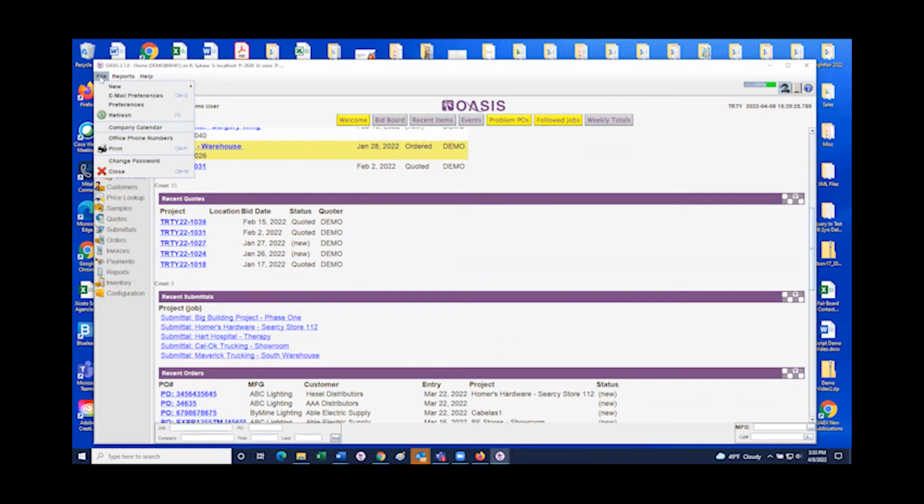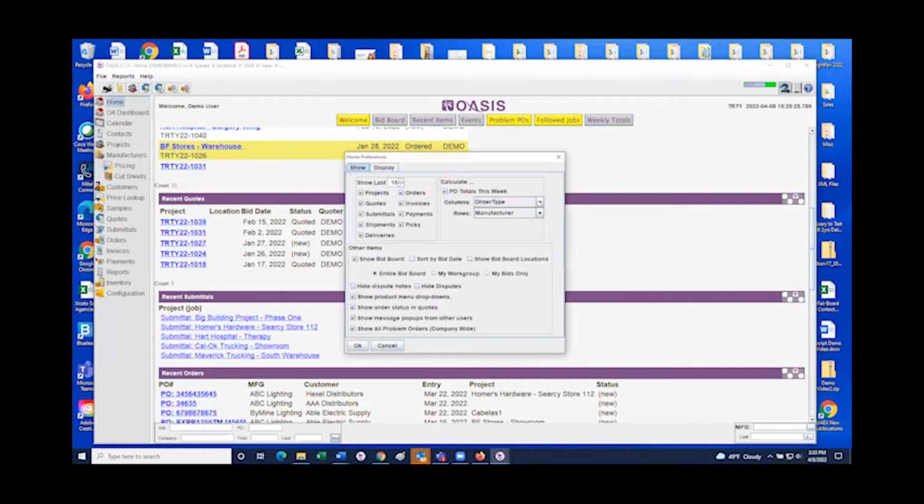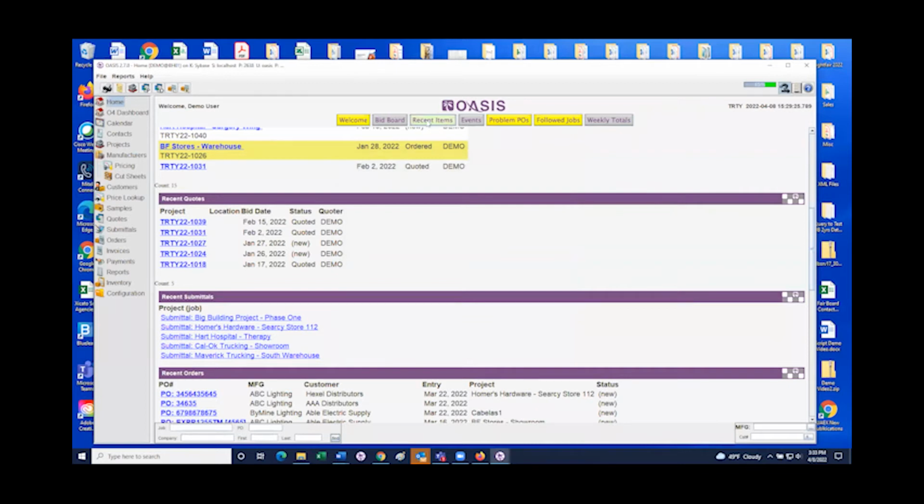To get access to that in your Oasis, on your home screen, go to File and Preferences. And by the way, File and Preferences is the way you change any screen in Oasis, no matter what it is. From the home screen, go to File and Preferences, and you'll see a section with a checkbox called Submittals. If you check that box, that's what lets you view the submittals you were working on from the Recent Items tab.